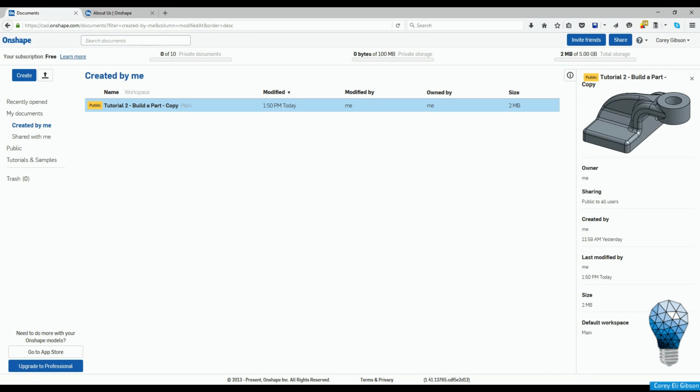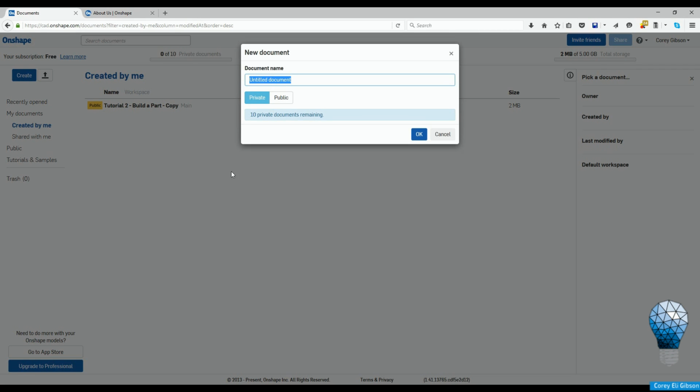Hi guys, I'm going to create a little part on Onshape. I haven't really figured out what I'm going to create yet, so I might just create a little plastic casing or something, just to show you how simple it is to use. I have here the documents window for Onshape, so I'll just create a new Onshape document.